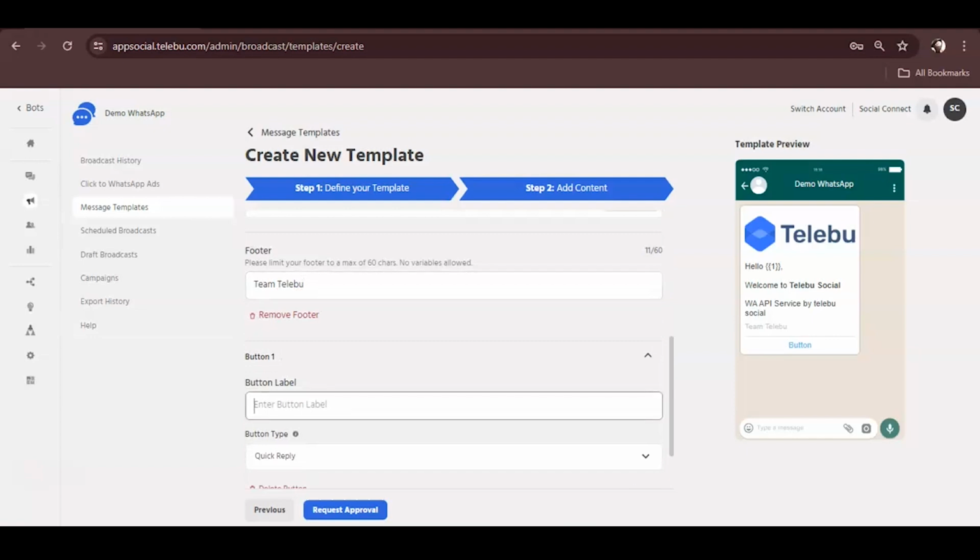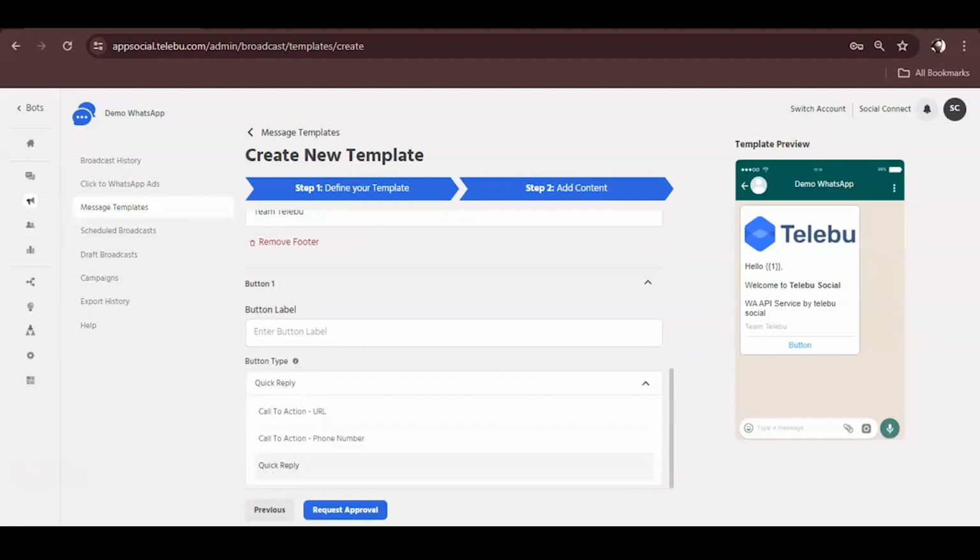And then we have to give the button labels. We have three types of buttons basically. One is call to action URL, that whenever any of the clients clicks on the button, they will be redirected to the company website. Then we have the second button, that is call to action phone number. If any clients click on this button, they will be able to call you.